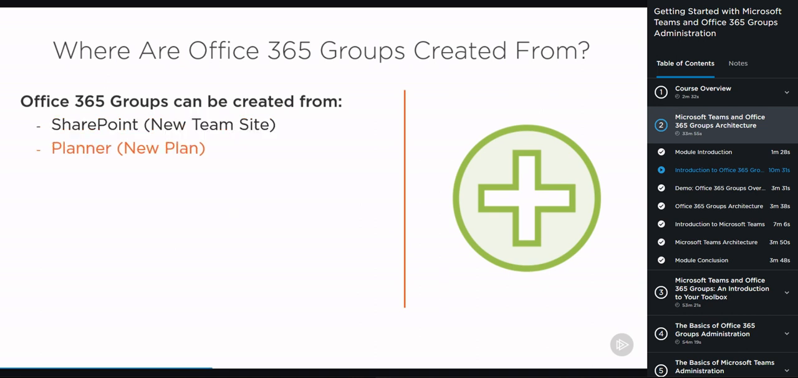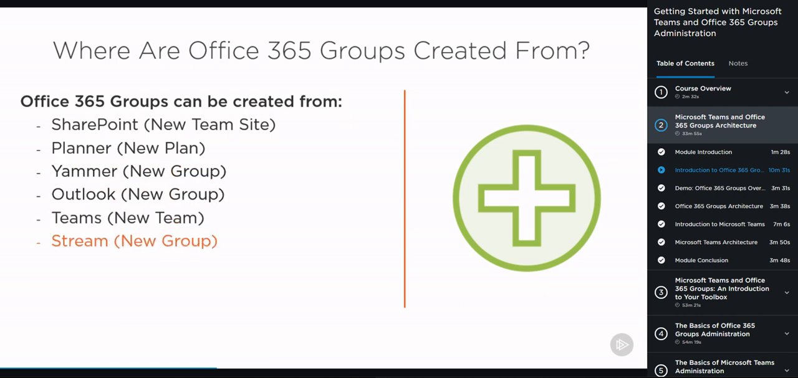One of the tough things about all of those options is the fact that not all users are super technical, so sometimes they do not understand all of the things they actually create when they click on, let's say, New Plan in Planner. They might think they're only creating a new Planner plan, however, they're creating all of those tools that go with a group. You also have different resources provisioned based on where the group is created from. So let's take a look at that.